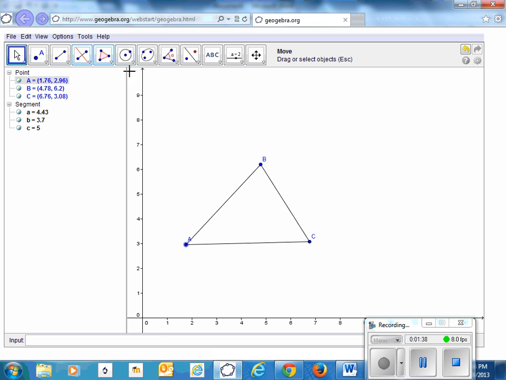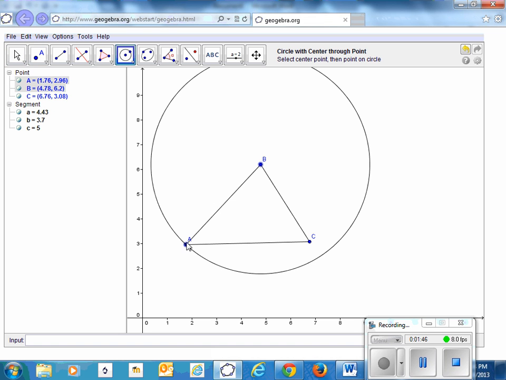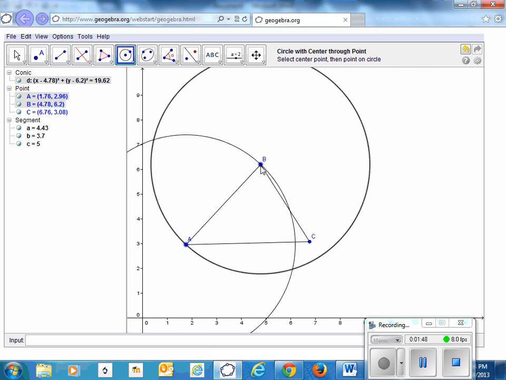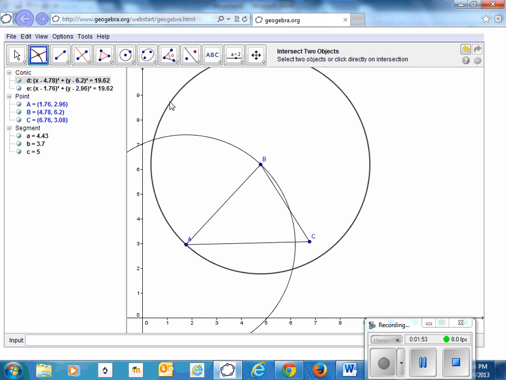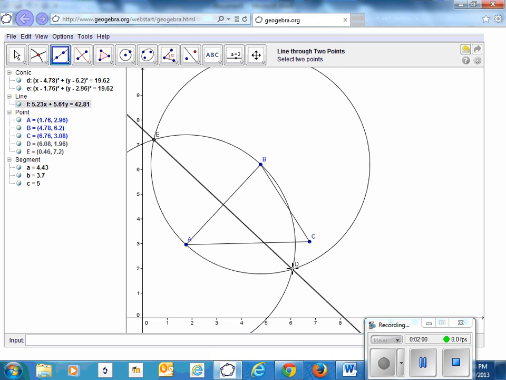So now I'm going to do perpendicular bisectors of each side using circles. Intersecting those circles. Creating lines through the intersections of those 2 circles. Intersecting that side of the triangle with the perpendicular bisector gives us a point. Guess we don't need that point, so I'm going to undo.